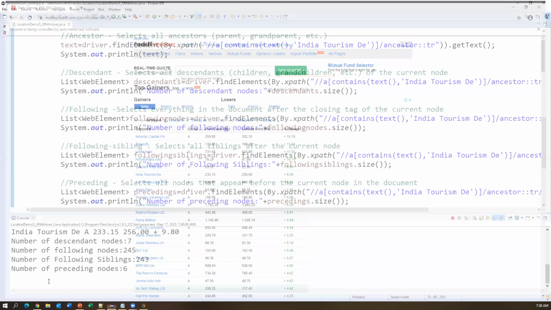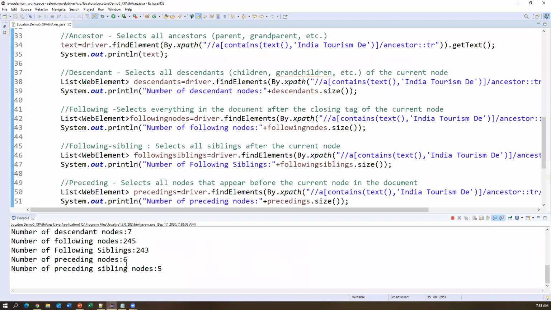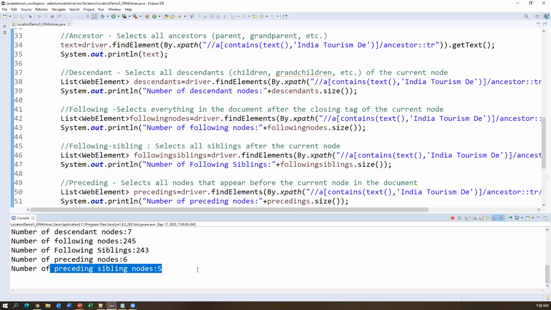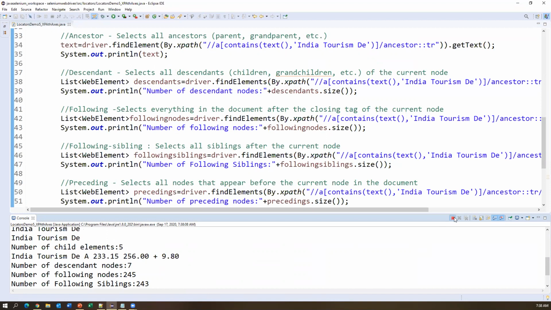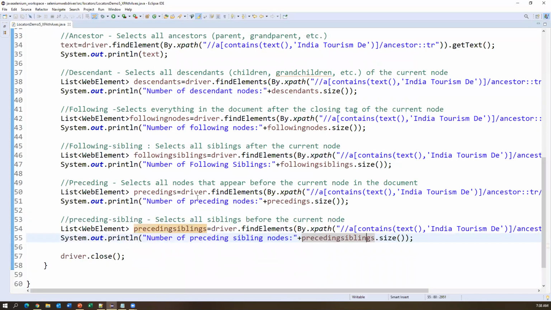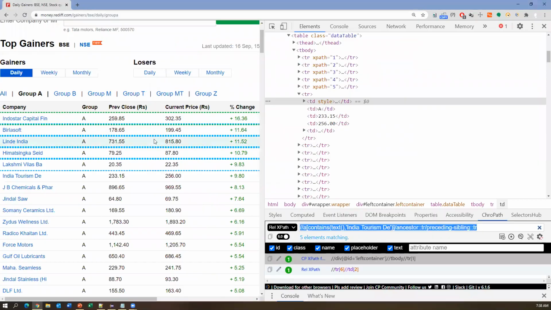Okay, so now it's done. Here the number of preceding nodes is 6, and the number of preceding sibling nodes is 5. So this is how we can use XPath axes to locate any element, but we have to start from one node. From that we can extract any other node. So we can traverse throughout the DOM by using XPath axes, in all angles. We can navigate throughout all the angles in the DOM and then get the elements.